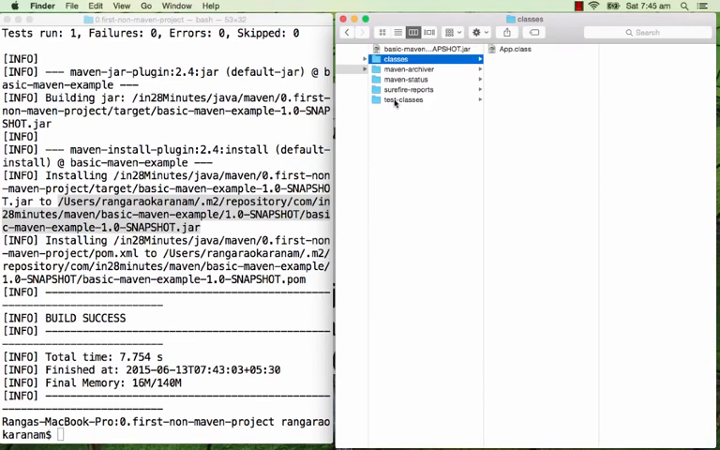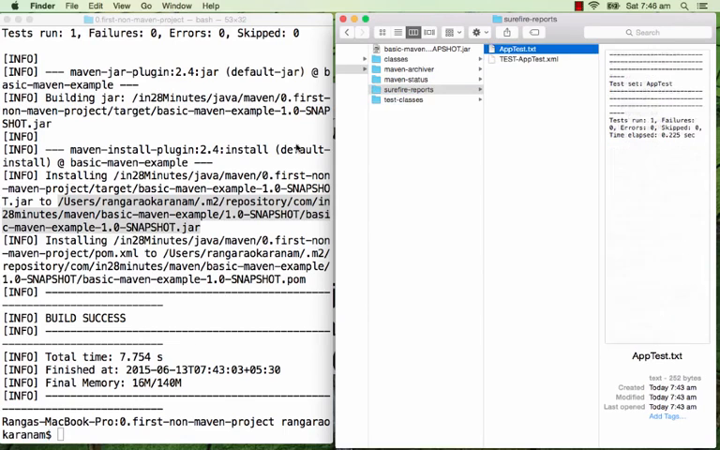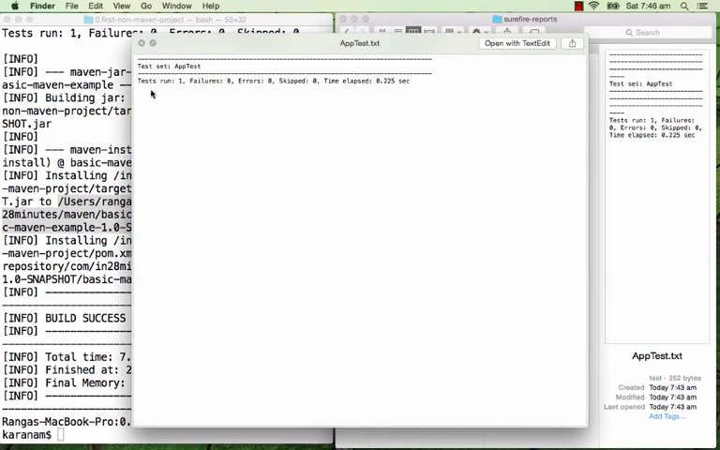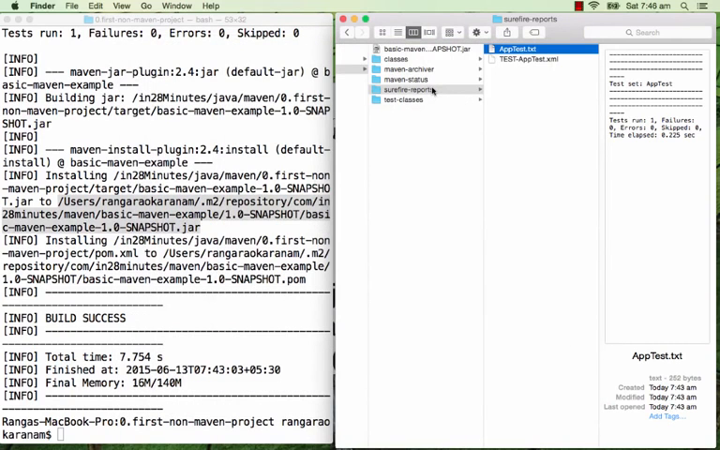And you'd see a lot of other folders also in here. So earlier we looked at classes and test classes. Now you'd see a folder called surefire reports. Also it shows the results. So you can go to that particular folder and see that there were no failures. So the test results are put into a folder called surefire reports.